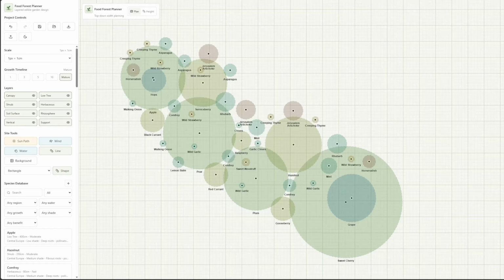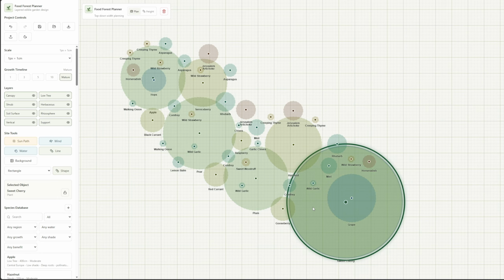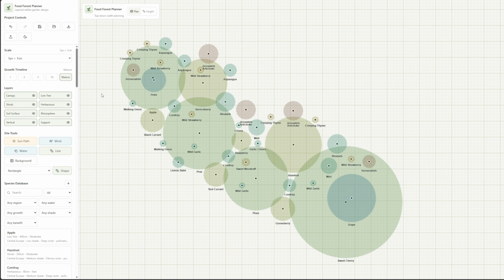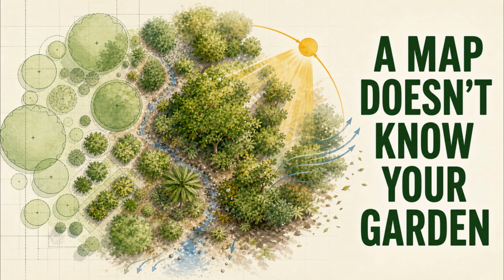A plant can have enough room on a map and still be completely wrong for that location. It might be placed in deep shade when it needs sunlight, exposed to strong wind, or sitting somewhere where water constantly collects. After adding mature plant sizes and spacing warnings to my food forest planner, I realized the map still had a major blind spot.